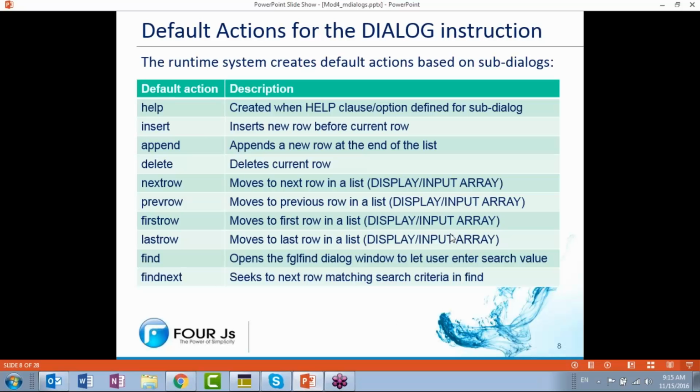So here we're looking at default actions for the dialog instruction. Really, these default actions are dependent on the subdialogs. Like, for example, the example we just looked at was two display arrays. So we would expect to see default actions and default action views for display array, and that's what you get. So it doesn't really, I think, correlate directly back to the dialog instruction, that new dialog block we're looking at. It's tied back to the subdialogs that are nested within the dialog instruction.